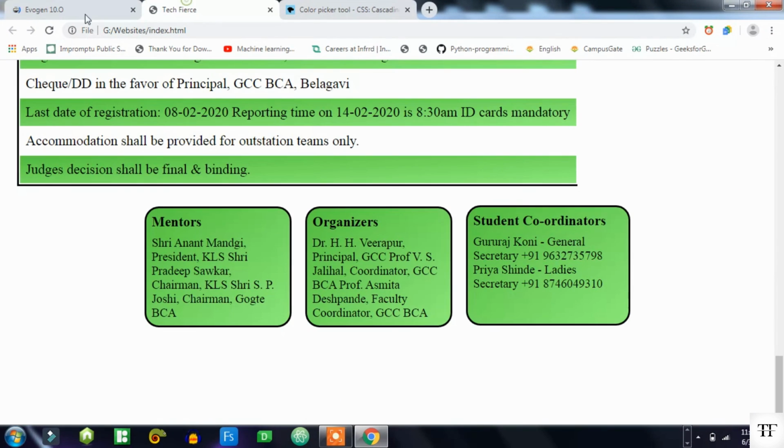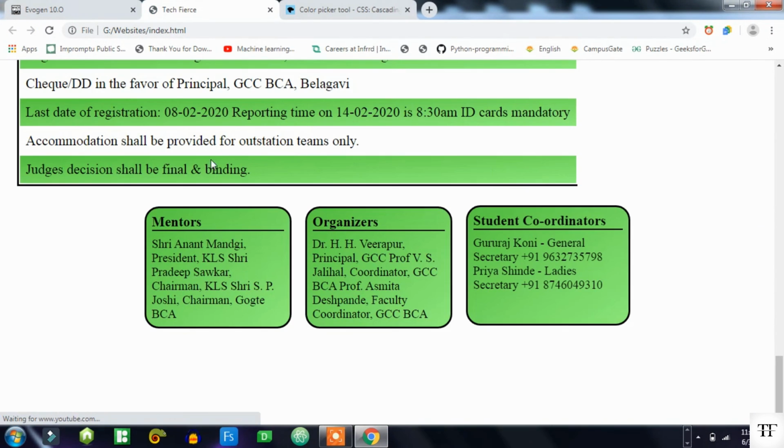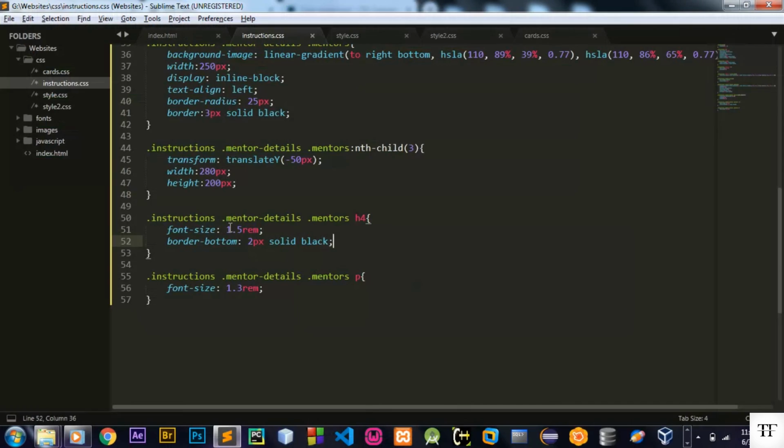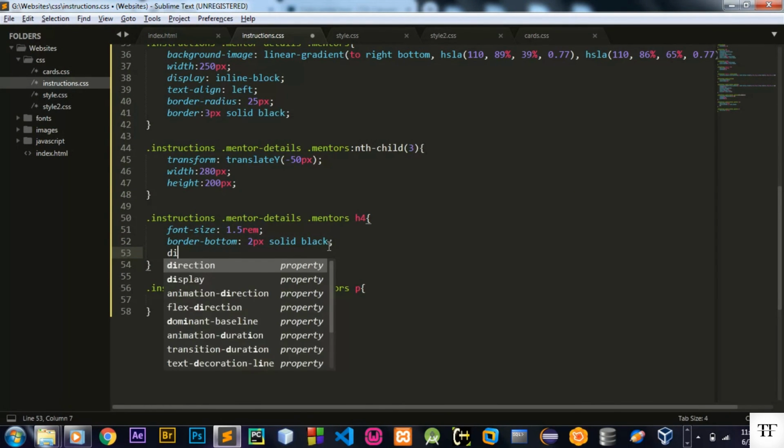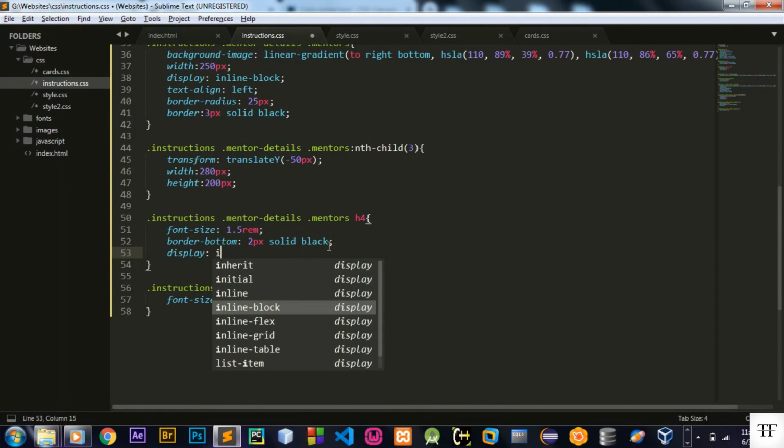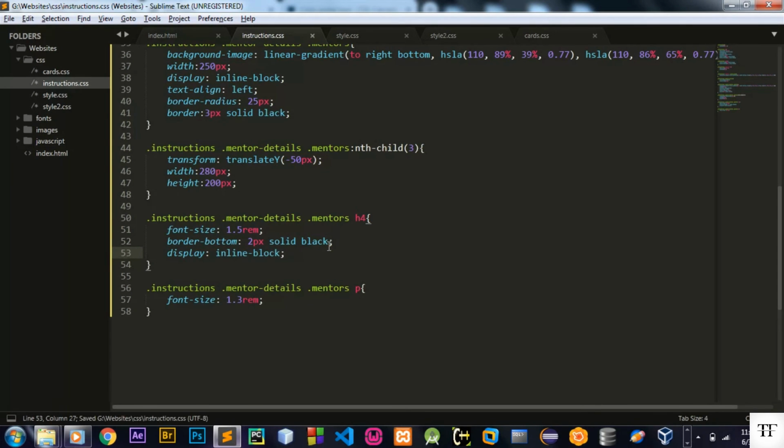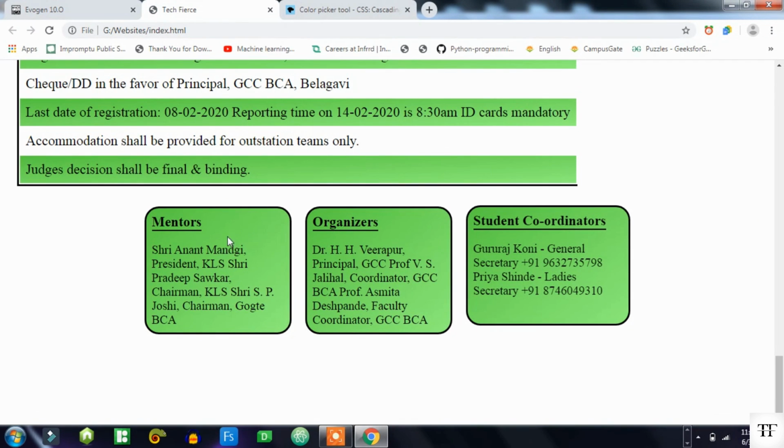So now, not here, over here. When I refresh, you can see border bottom has been applied. And to avoid this complete straight line, I have already told you we use this display inline block property. So I'll say inline block, and now when I refresh, you can see only that much area is covered by the border bottom. So that's it guys for today's video.